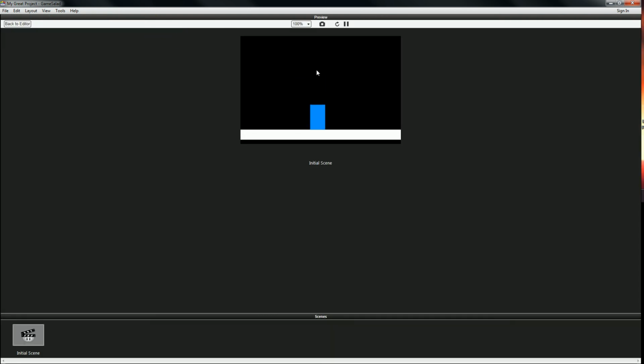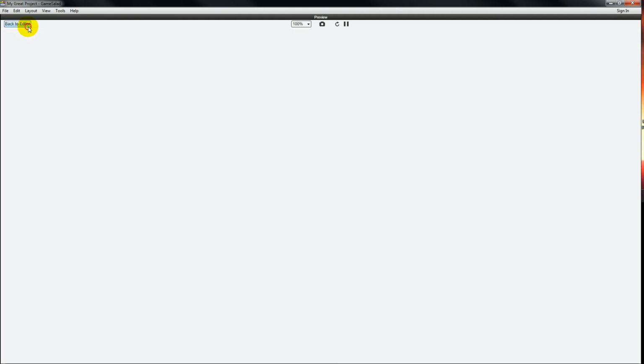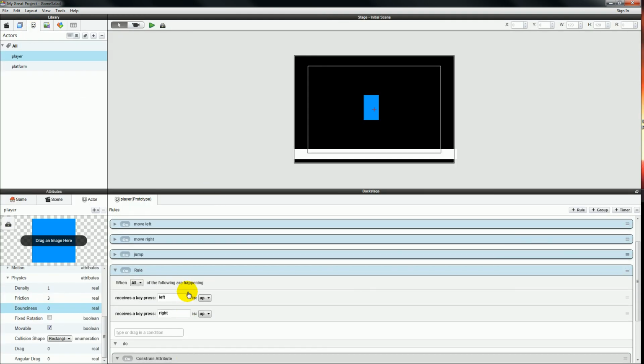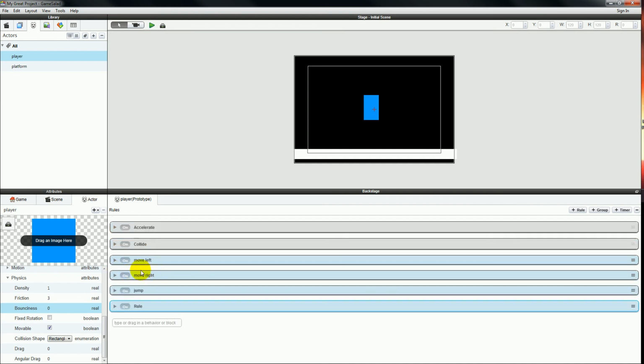So let's have a quick look. That's better. And because we're not using move anymore, we've got a nice jump to use. And we can't jump while we're in midair. Alright, so that's that sorted. So yeah, use your constrain attributes instead of move. If you use move, it'll just cause you problems that you have to deal with. There are other ways of doing this, but I find that this is the easiest way and the most simple way of doing it.